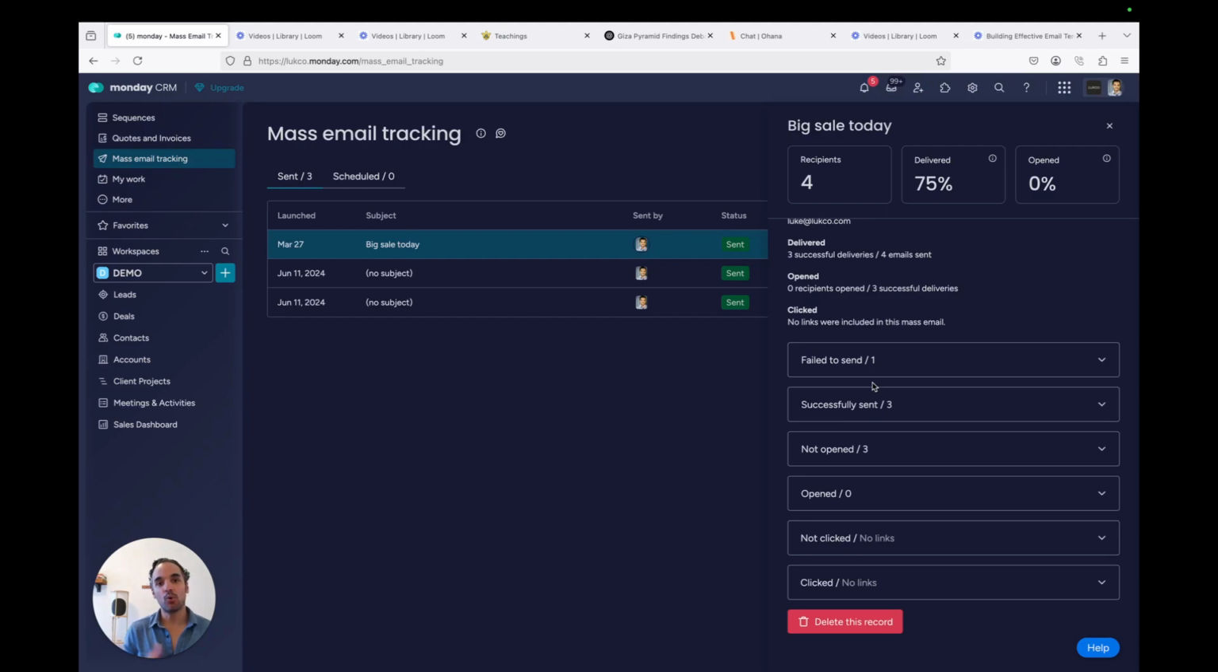If you know you're getting a low open rate, you can reword that email and send it back out again, and then monitor how people are receiving it, and fine tune your emails until you get a higher and higher open rate. So this is a really, really cool feature.